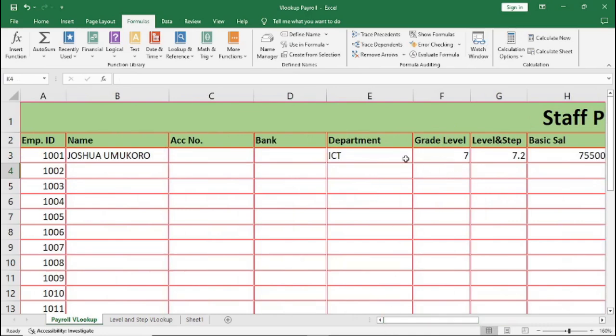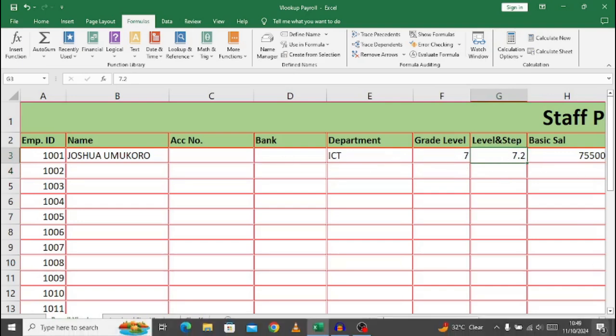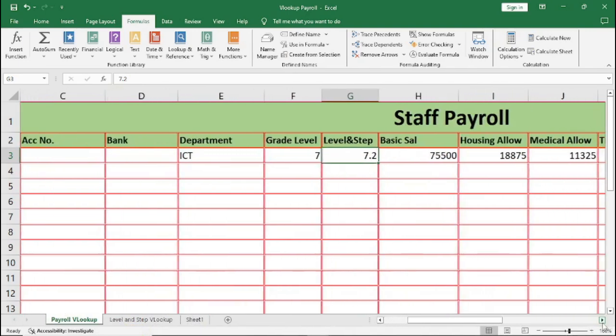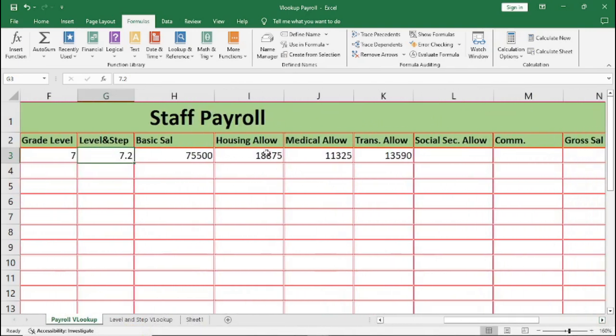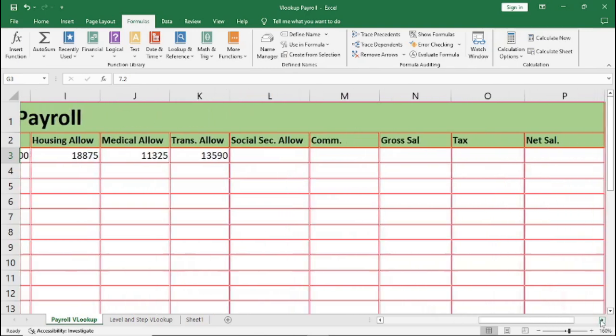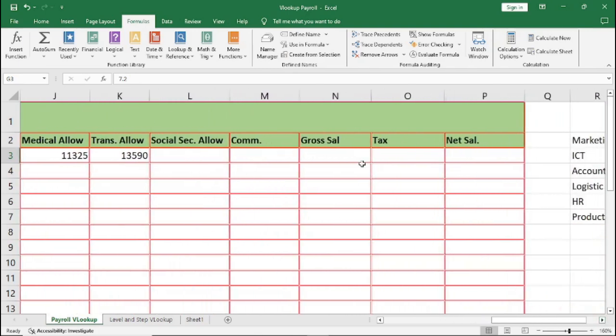Here now what we need to do is, if I change this now to any value, whatever step and level this person is, automatically our VLOOKUP will help us look for all the figures that are supposed to be meant for this particular person. So we can replicate the same thing for all the other columns.